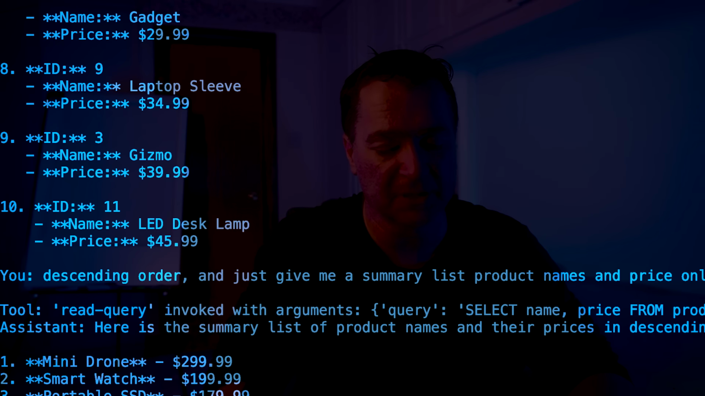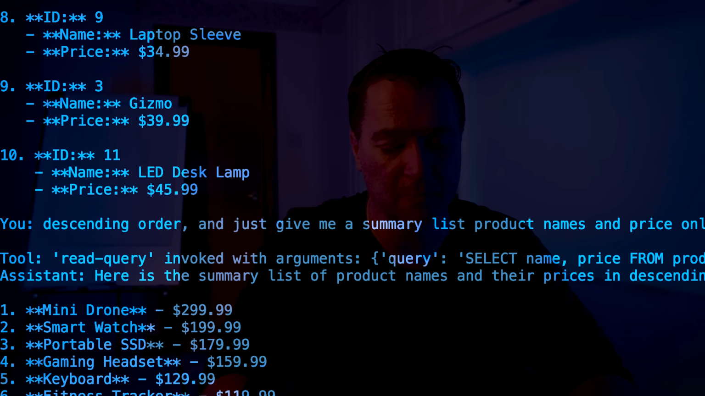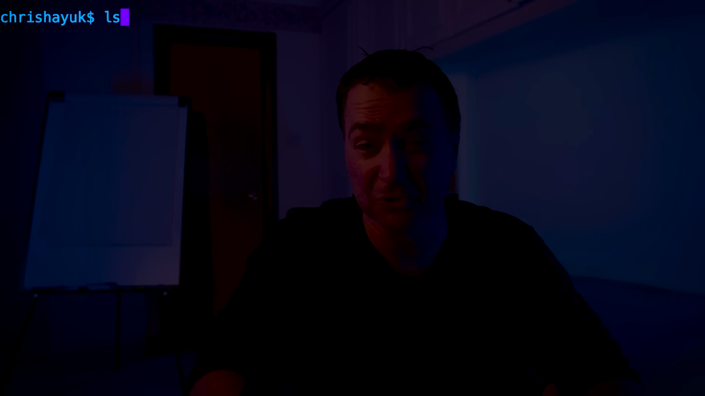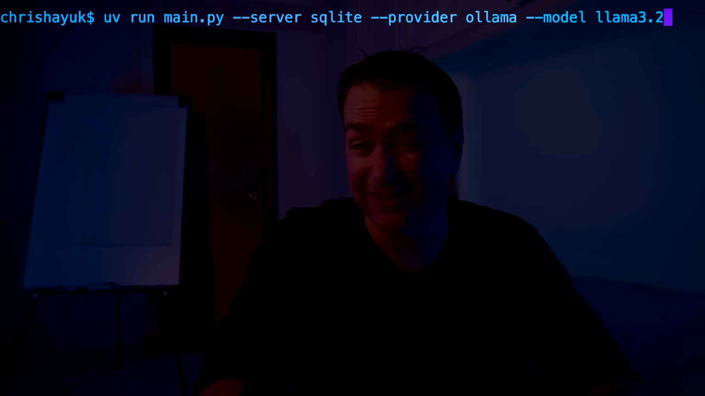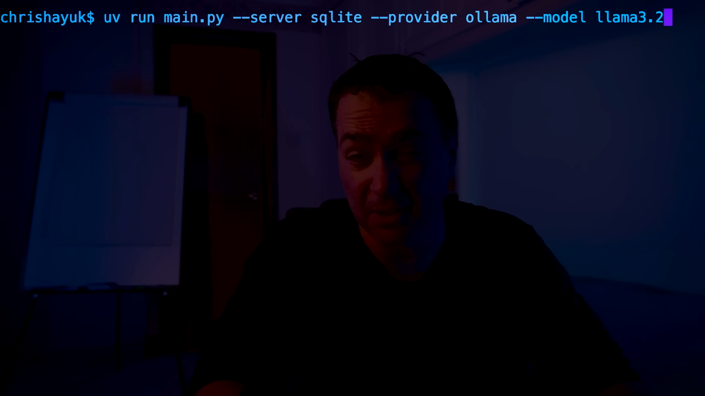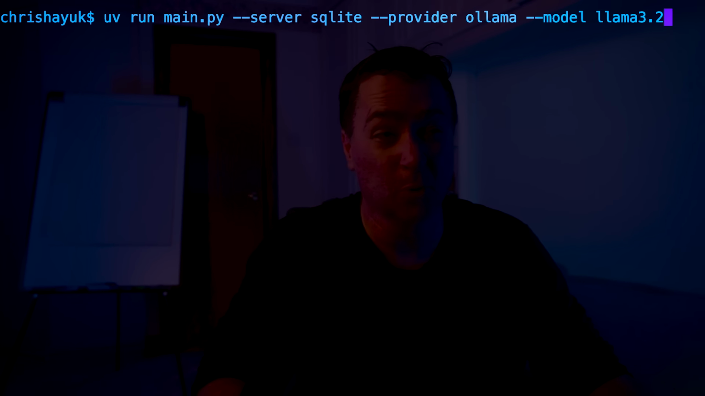But I'm not restricted to GPT-4o Mini. If I want to, I can use Ollama and talk to any of my open source models. To do that, I really need to pick a model that is able to do function calling, and I'll go through that in a second. In this case I'm going to pick Llama 3.2, but it equally works well with things like Qwen and IBM's Granite model. It works with any model that is good at function calling.